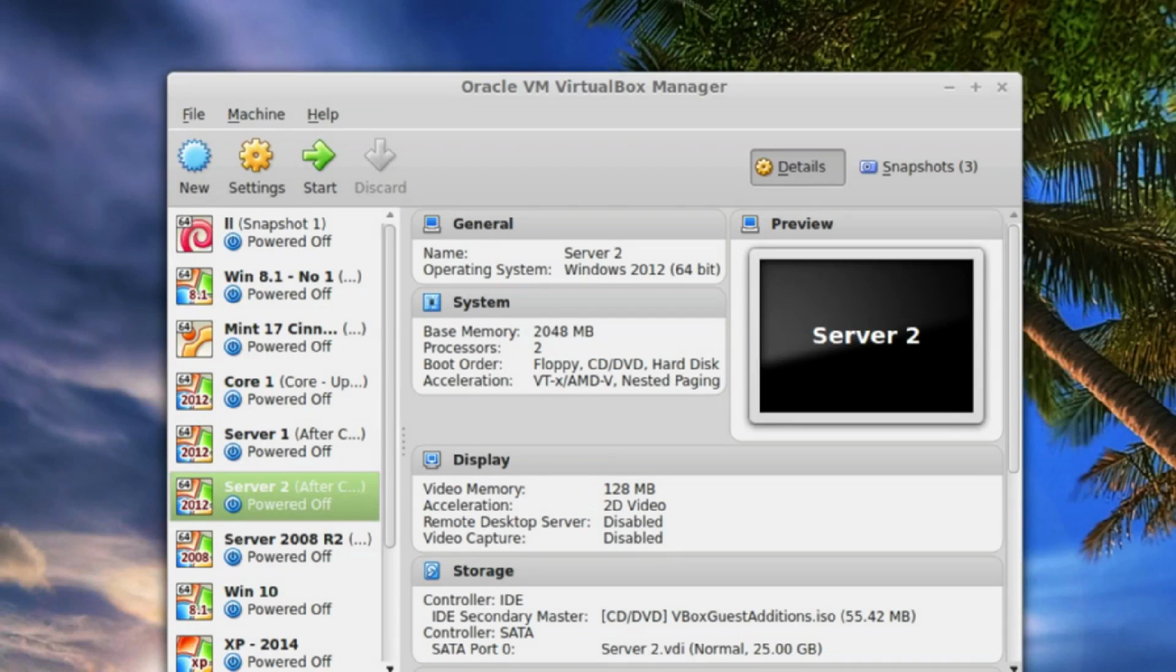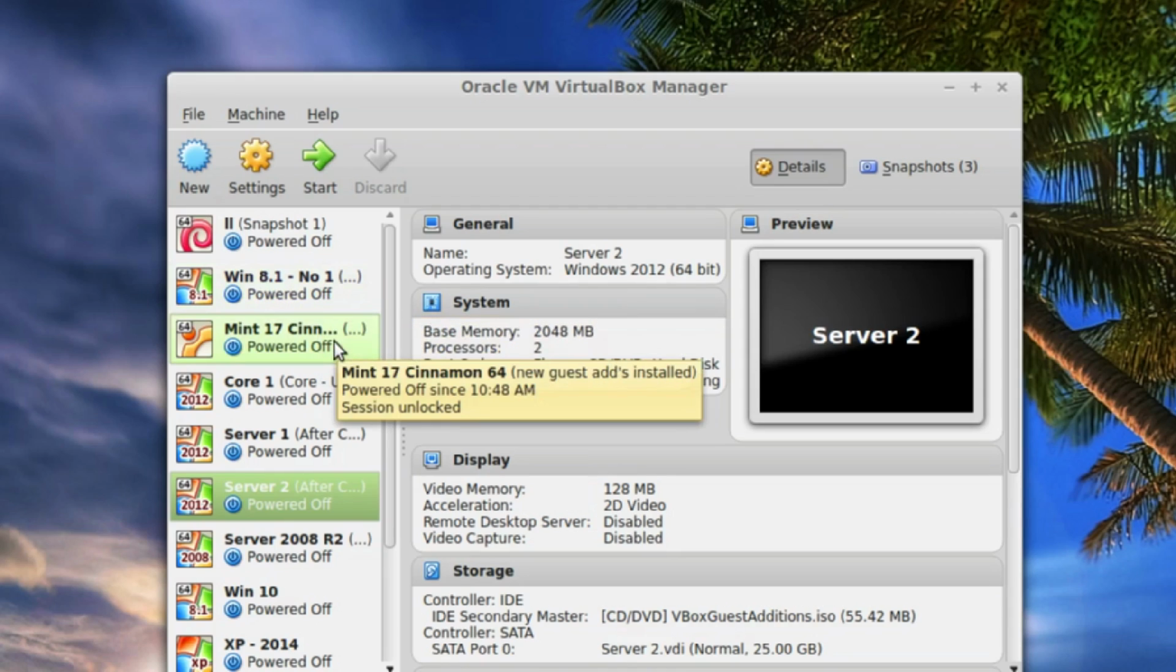So let's get started. Now, one thing you're going to want to have on your virtual machines before this is going to work is that you must have the guest editions installed on the guest operating systems, as I showed in the first part of this series. Now, here I have a couple of virtual machines with fresh installs. I have Windows 8.1 and a Mint 17, 17.1, I should say.